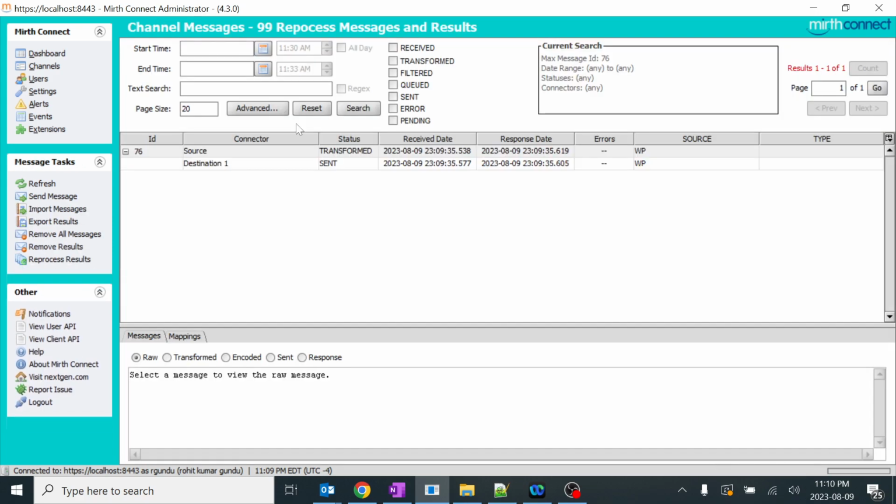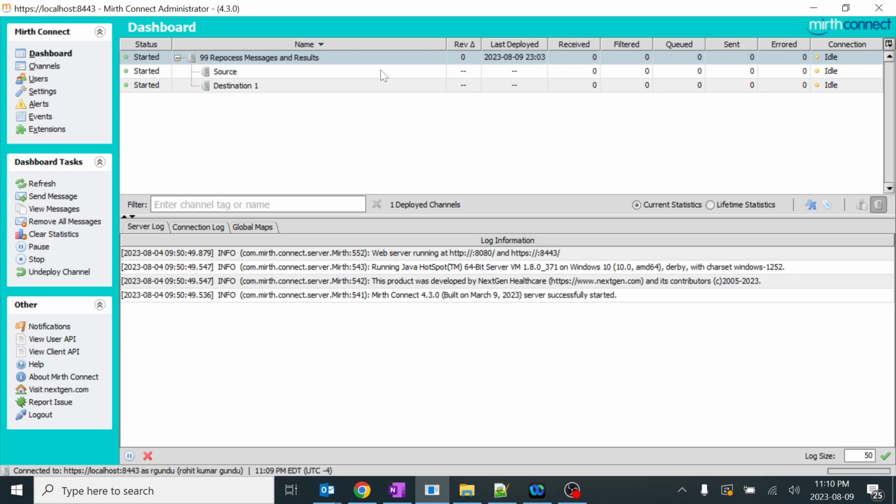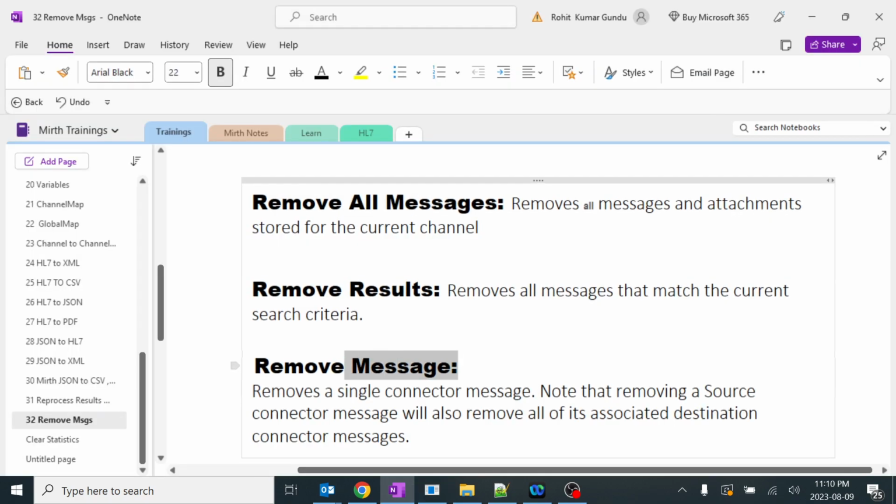It doesn't mean that the messages have been deleted. The messages are still over here. This is only for the dashboard purpose. So that's how you can remove a message, remove results and remove all messages.